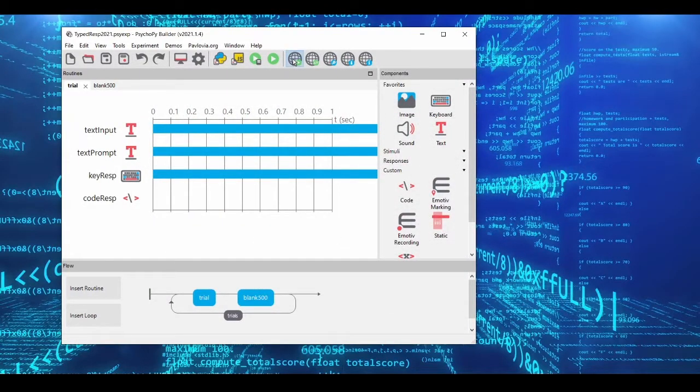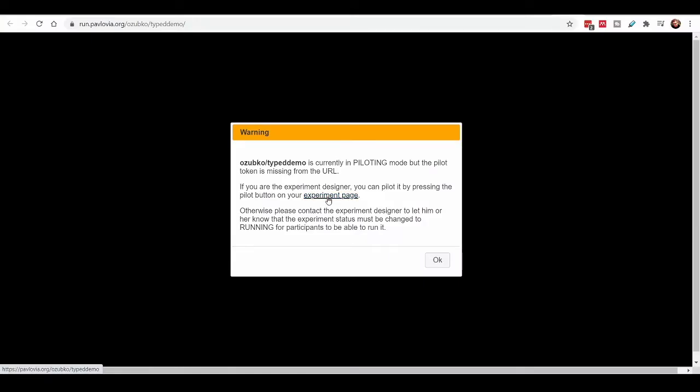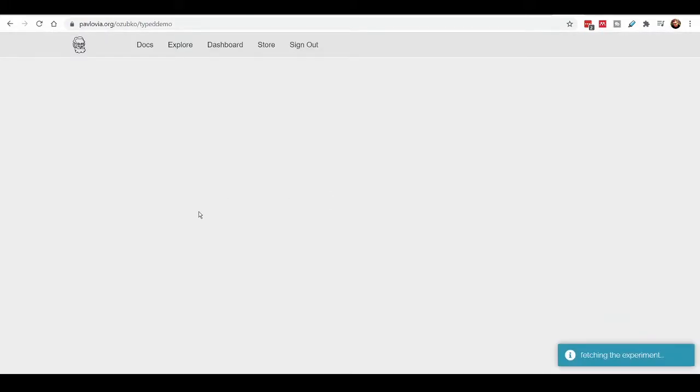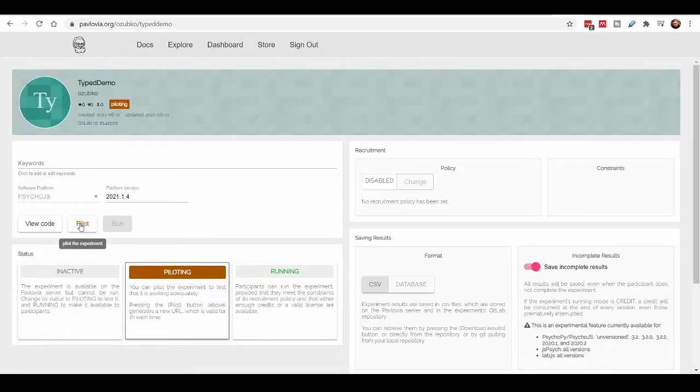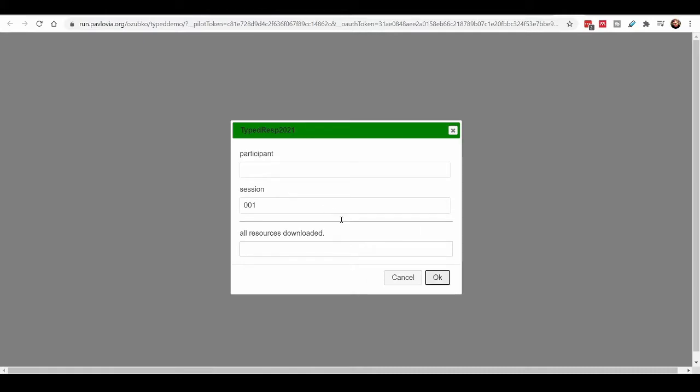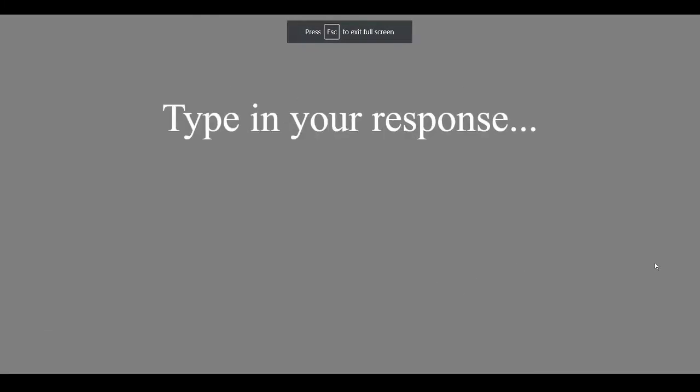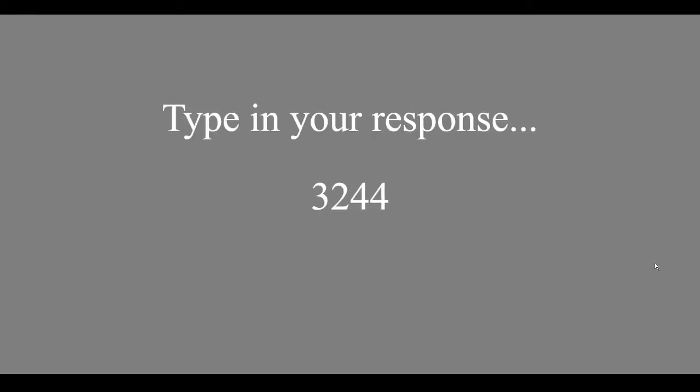So with our JavaScript code, we can go ahead and update our online experiment here. And I've gone ahead and already created the experiment on Pavlovia. If you haven't done this, you'll be prompted to create an experiment. And so I'm going to go to my experiment page, and I will click on Pilot. And my experiment comes up. I say, OK, please type in your response. And once again, we can type in a series of digits, and it will accept them.